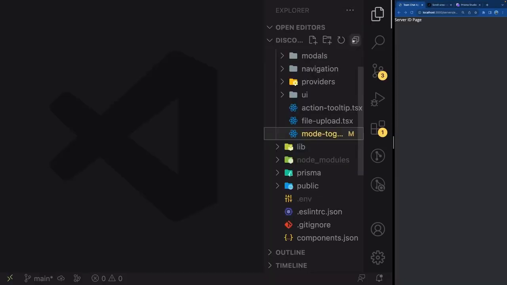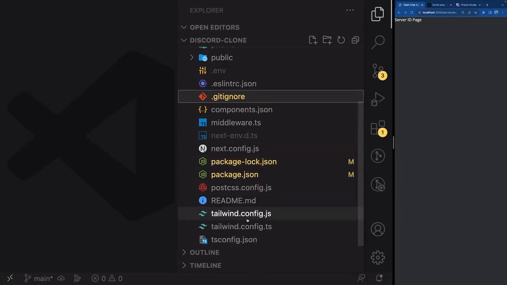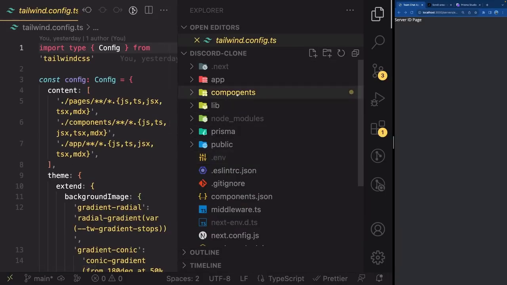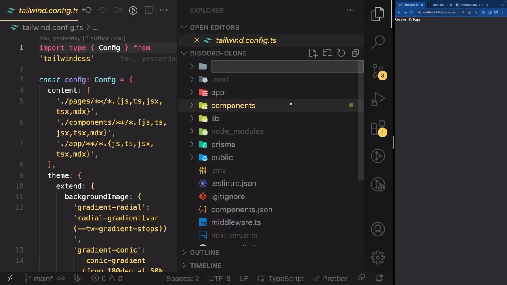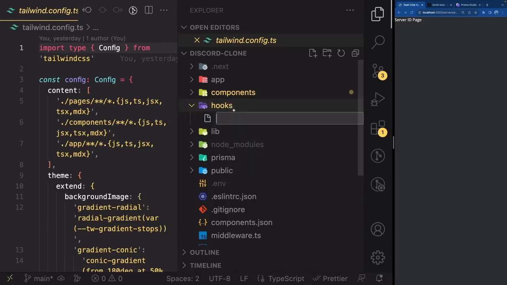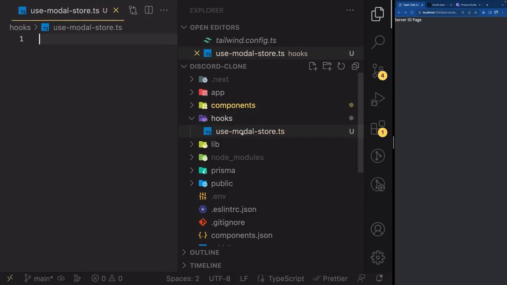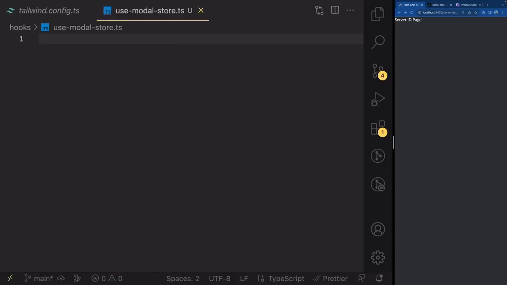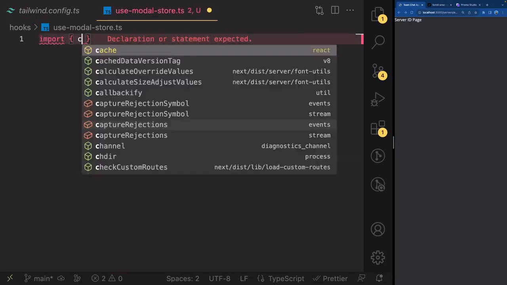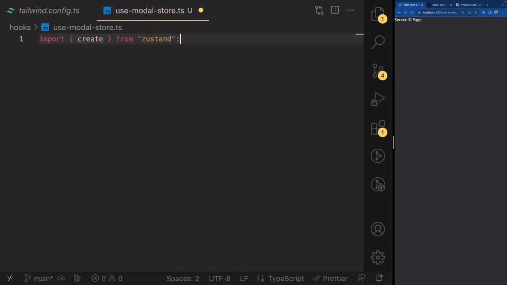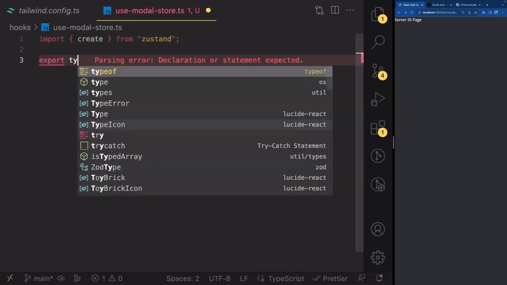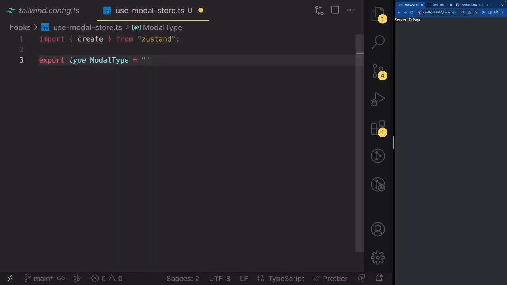So let's go ahead and close everything here. And let's create a new folder. Oops. A new folder outside of our components, outside of our app. So just a completely new folder called hooks like this. And inside of the hooks, let's go ahead and create a new file, use-modal-store.ts like this. So we're going to use this hook to control all modals in our application. So let's import create from Zustand like this. And let's export type ModalType. And in here, we're going to hold all possibilities of our modals.